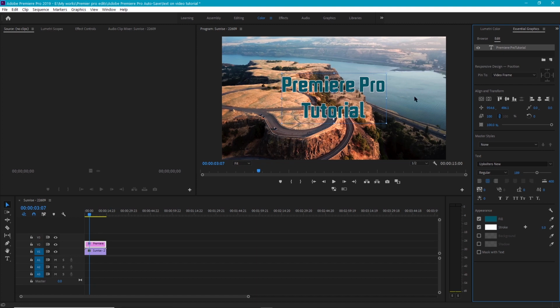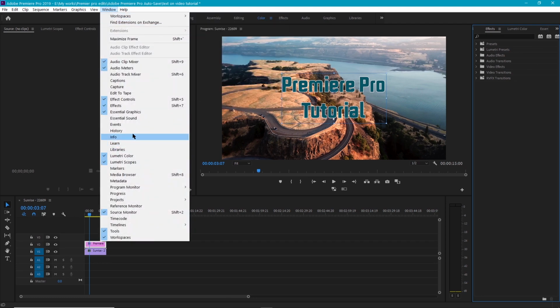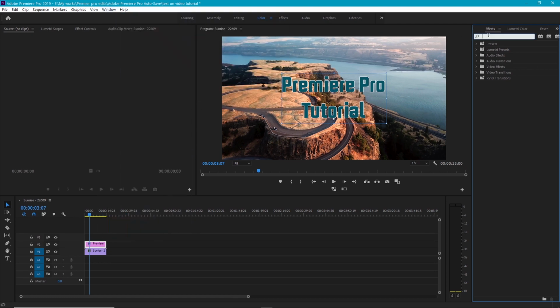To do that, we shall head over to our effects panel. In case you don't see effects panel on your workspace, as usual, go to Window and in the drop down menu, make sure that effect is selected, and in the search bar under effects, you search Gaussian blur. Yeah, the first one that appears. Click it and drag it onto the video.